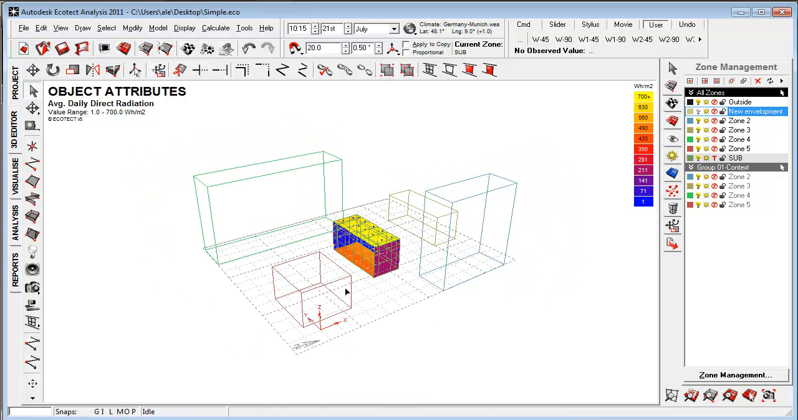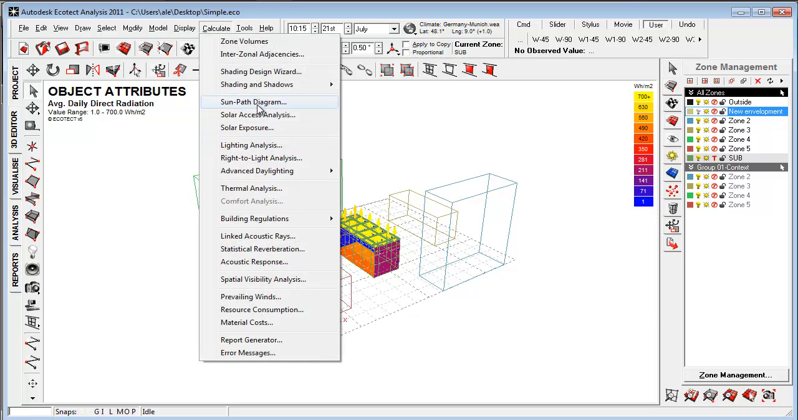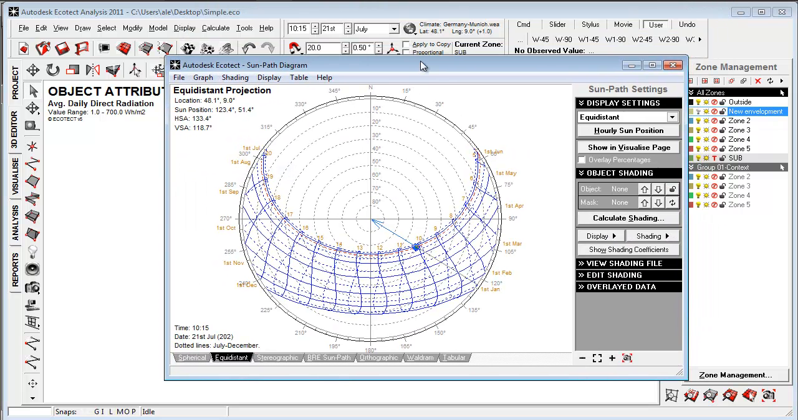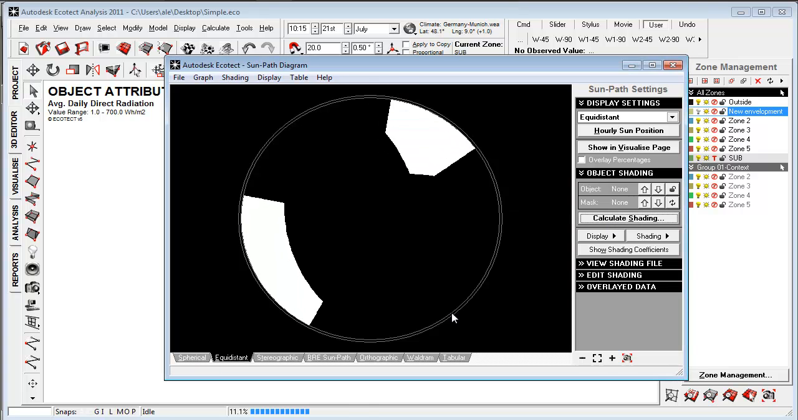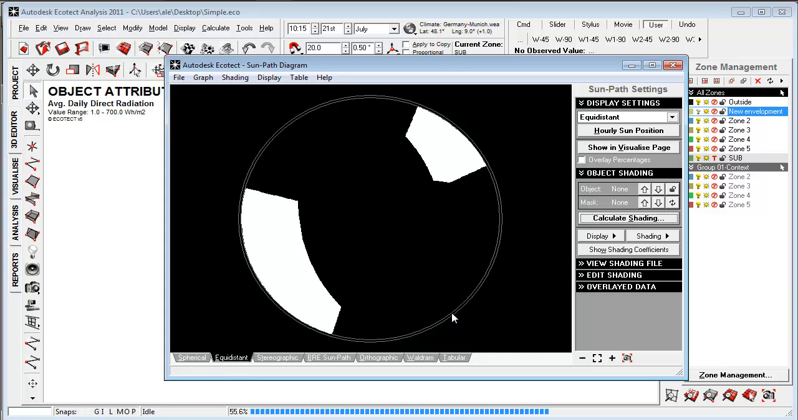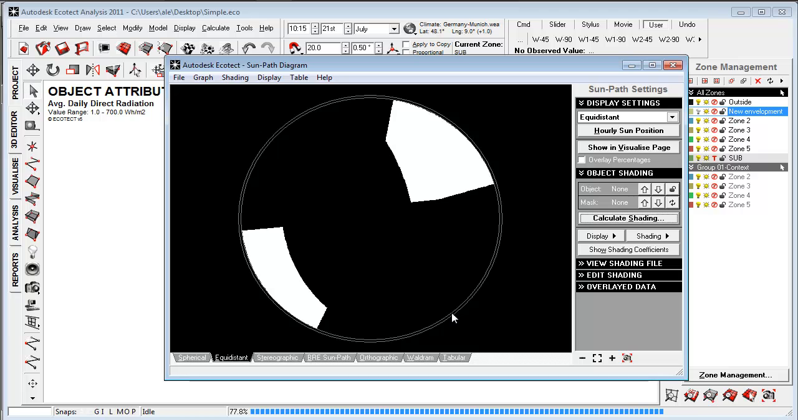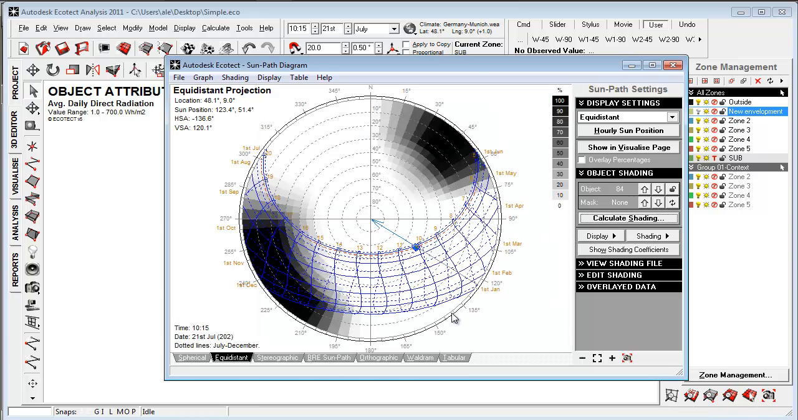And to show how this sun path is working, I can mark out an element here, and I'm going to calculate and say sun path diagram. And here I can now say update shading. Okay, it just takes a bit of a while here. So now I'm actually able to see the shading mask here. The shading mask is here, shown by these round lines.